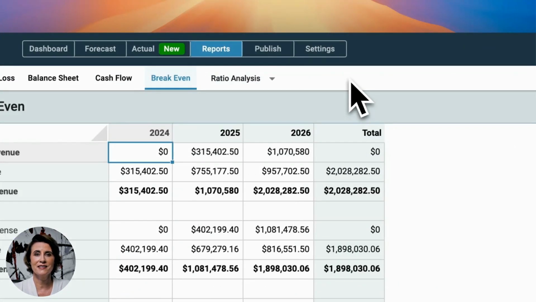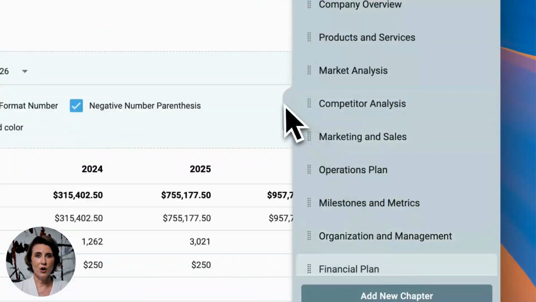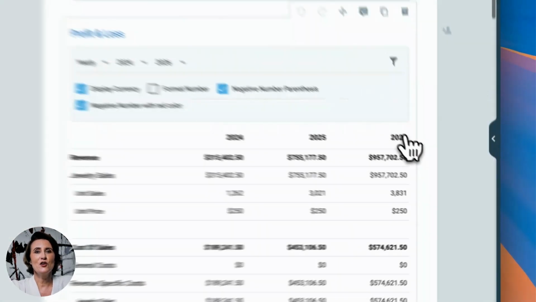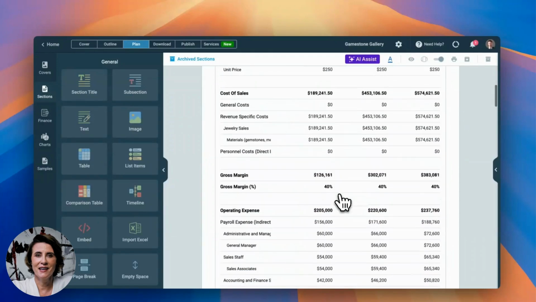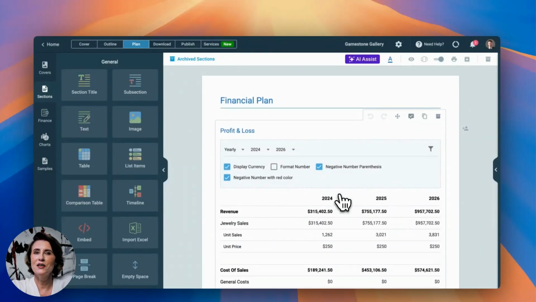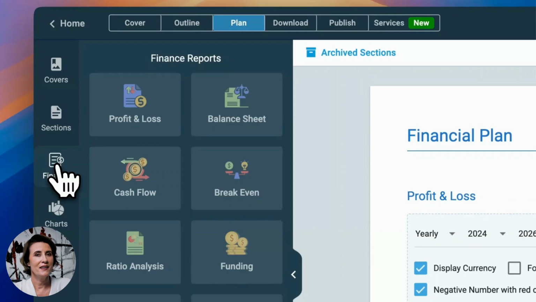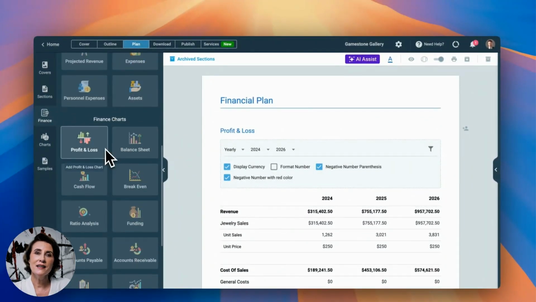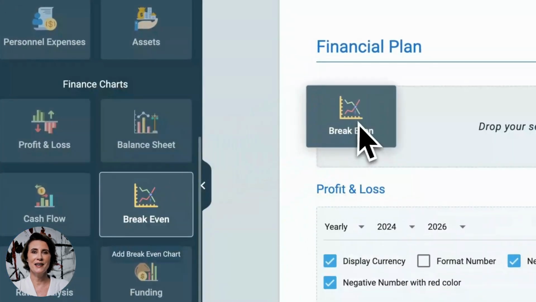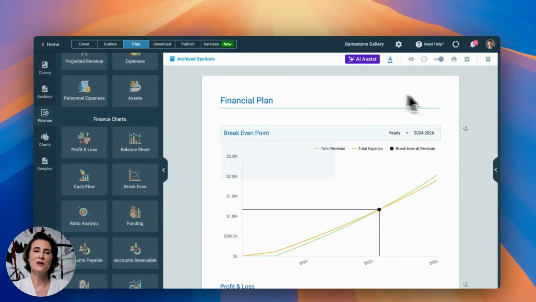Now, let's move back to the financial chapter of our business plan. Here, we can see it is showing all the data. This data was 0 previously, but now it is showing figures in the reports. Let's say, if you want to display some financial charts or reports in your business plan, simply go to the Financial section from the left sidebar. There you will find financial reports and financial charts. Simply drag and drop these charts. Let's say if you want to display a break-even chart, simply drag and drop it in your business plan. So it will display your break-even chart in your business plan.